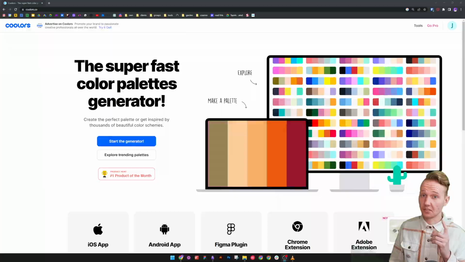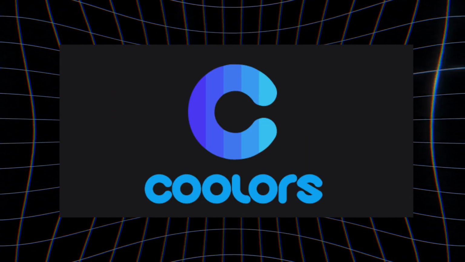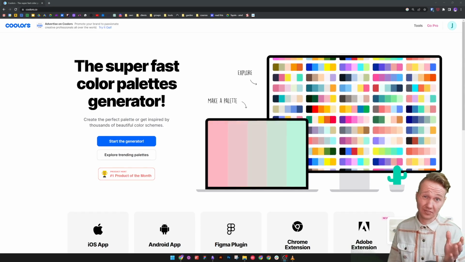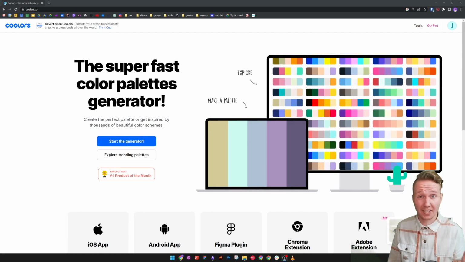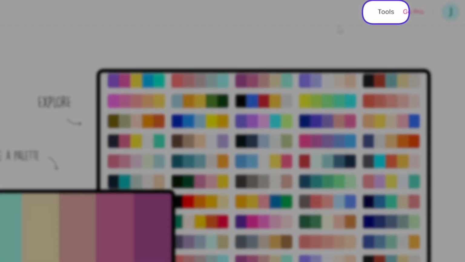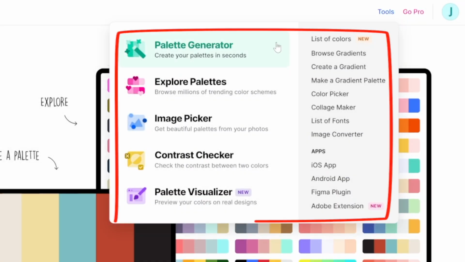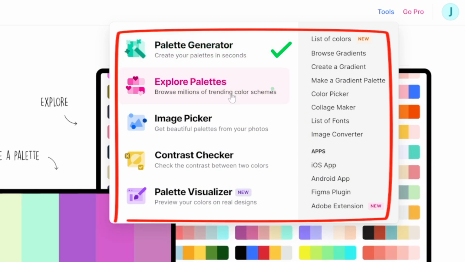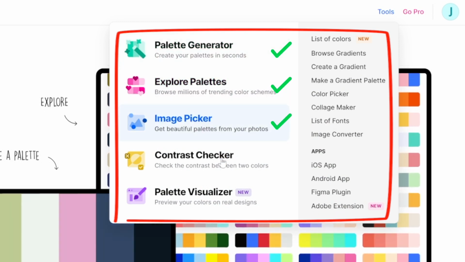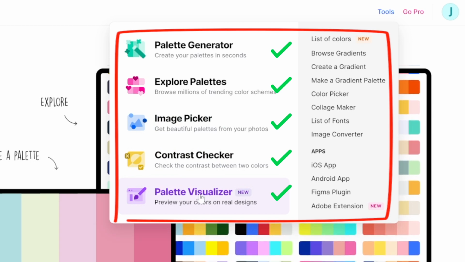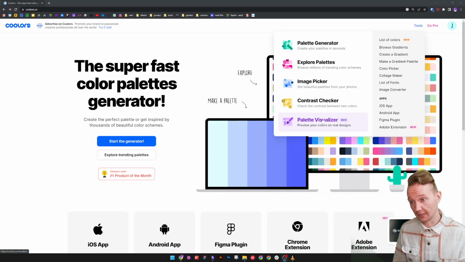And it is Coolors, or Colors. I guess it's like cool, so it's Coolors, but yeah. Anyway, this is a set of tools. We check out this drop down. There's a palette generator, explorer, image picker, contrast checker, and palette visualizer. And these all are cool.